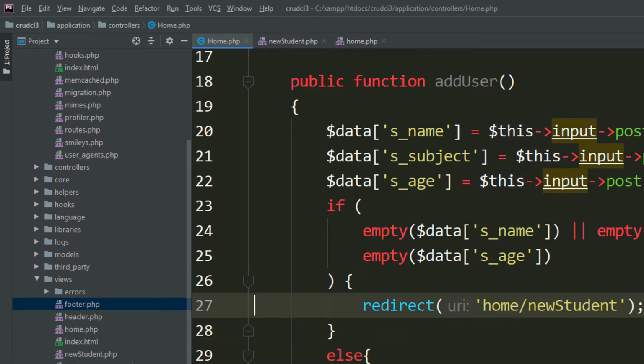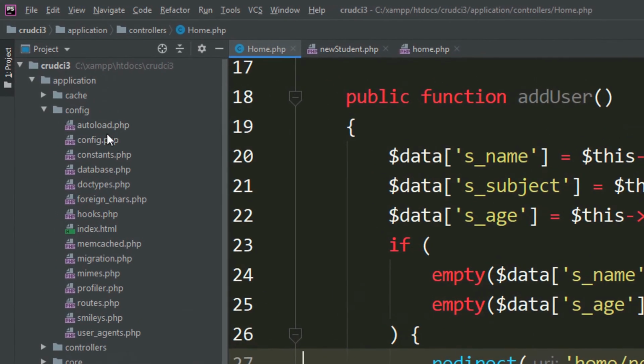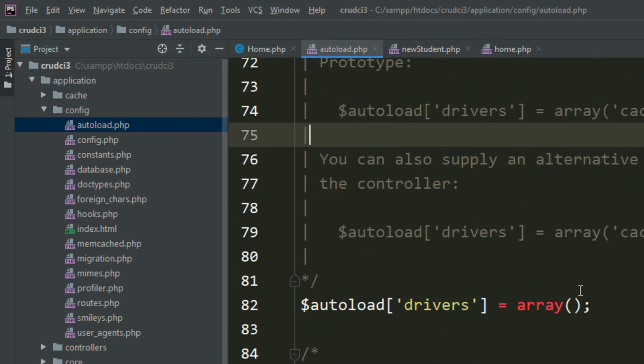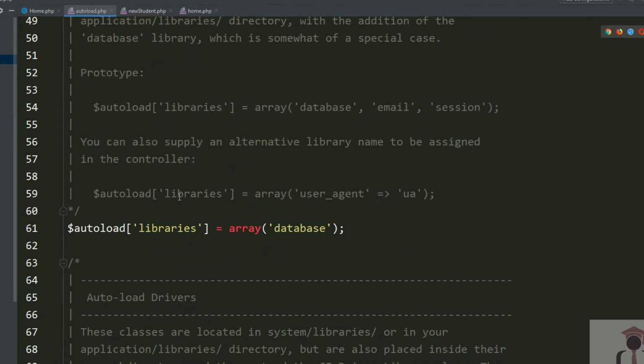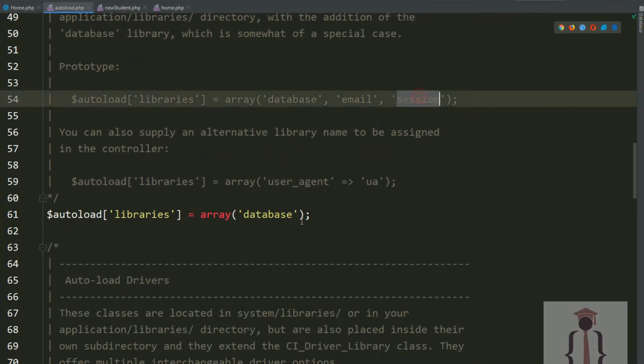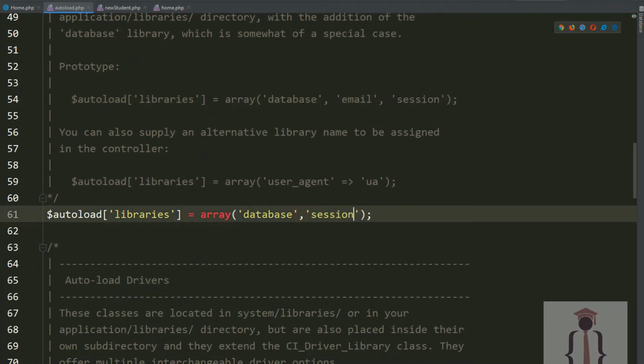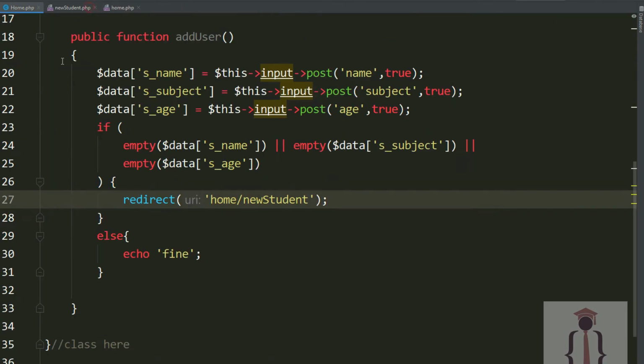Now I'm saying I have to open the config folder. You have the autoload.php file. Find the library. As you can see, this is the library and this is the session. So a separate session library. You have loaded the session library. Okay, close this.